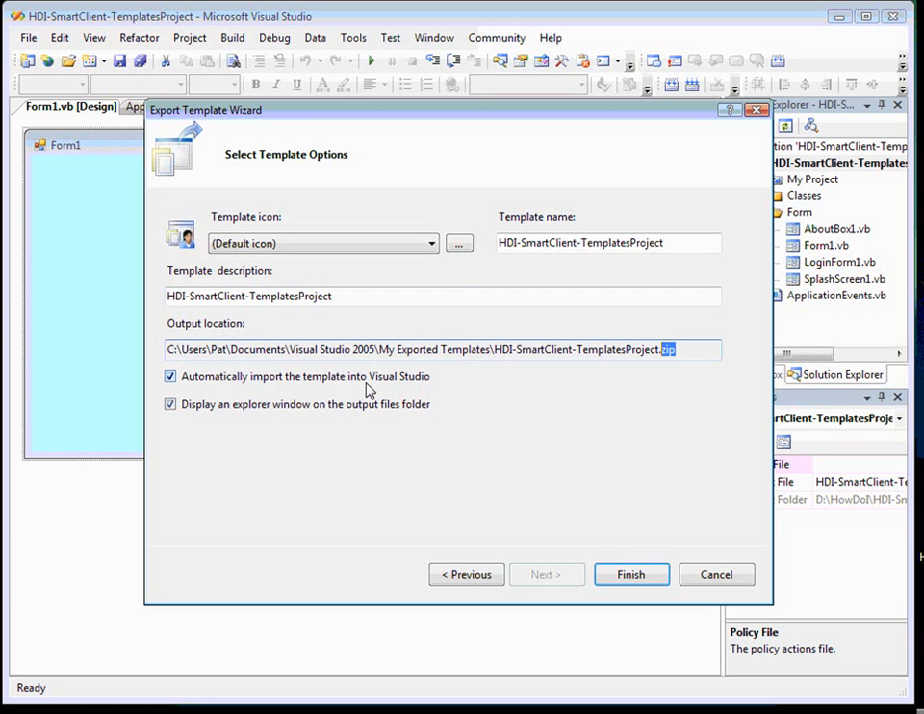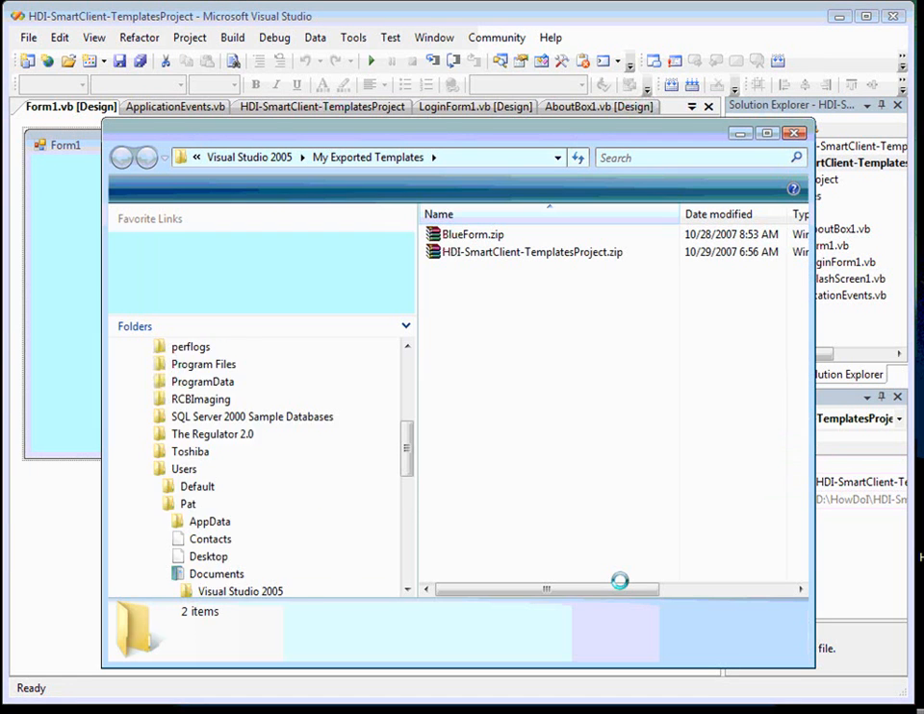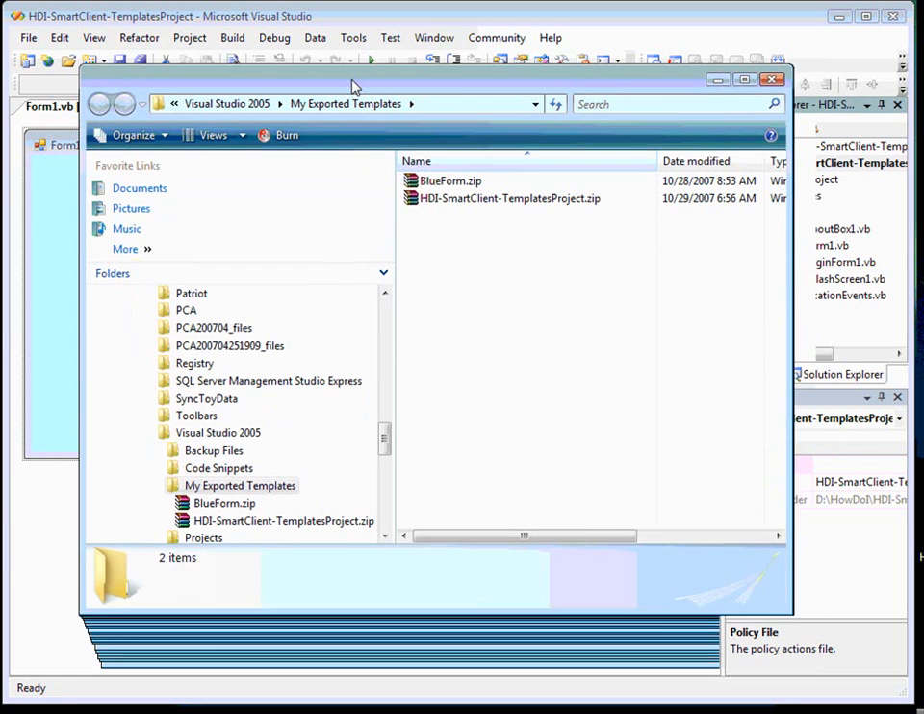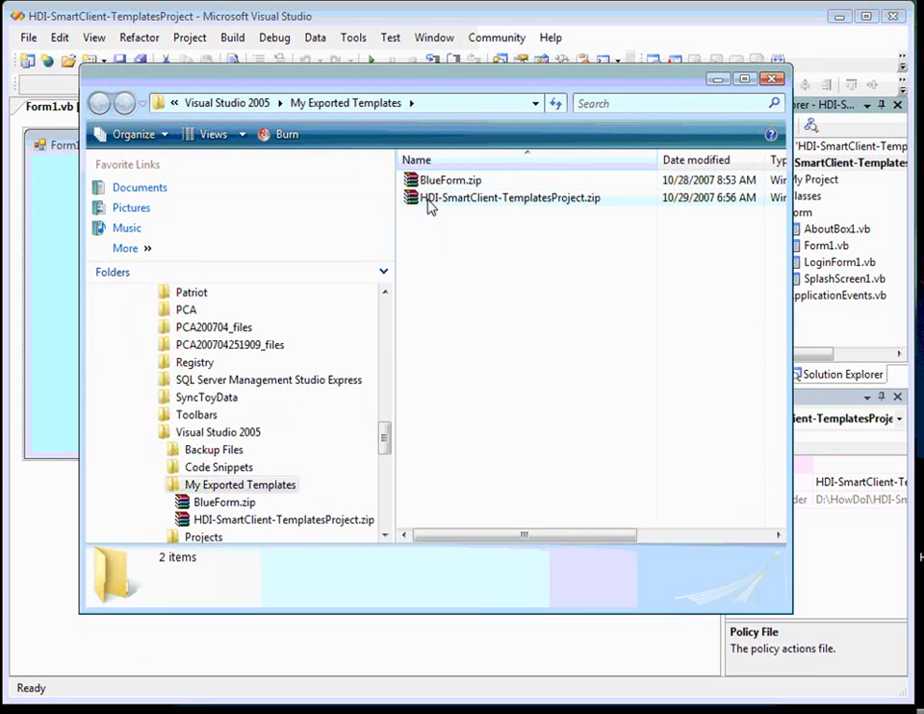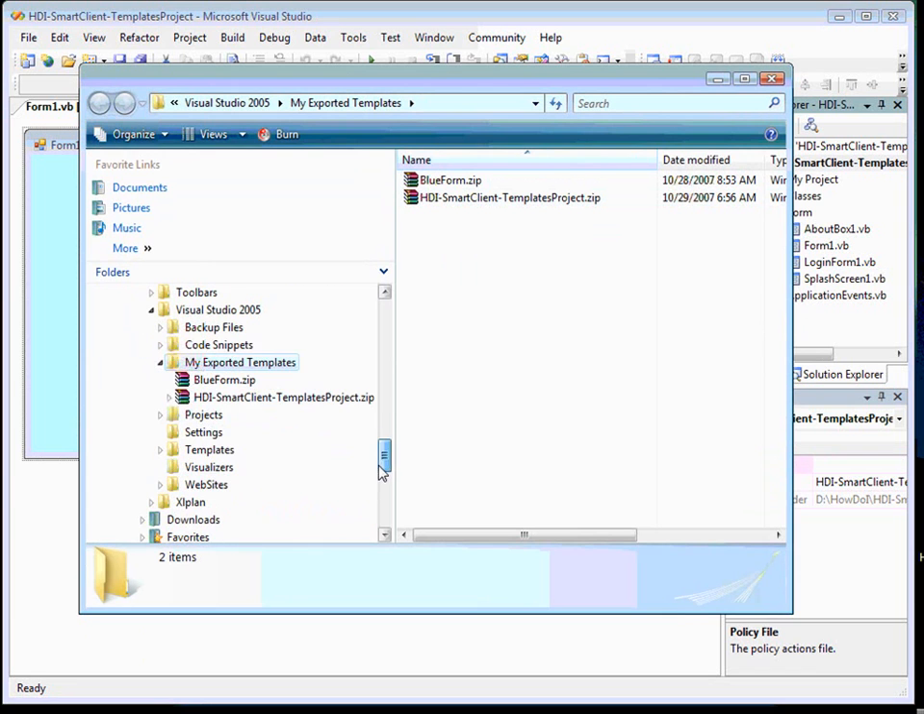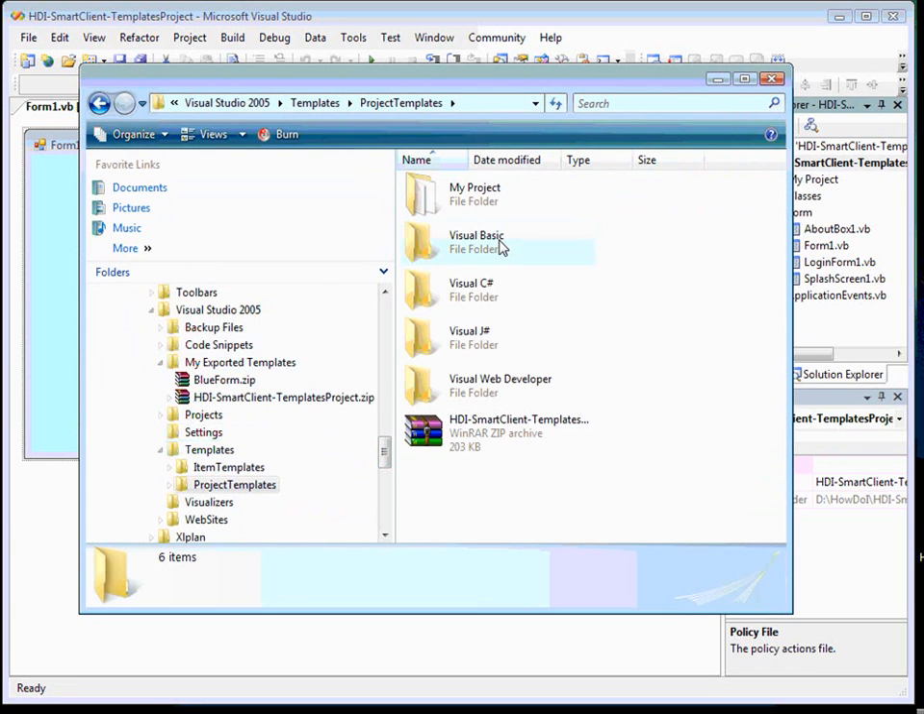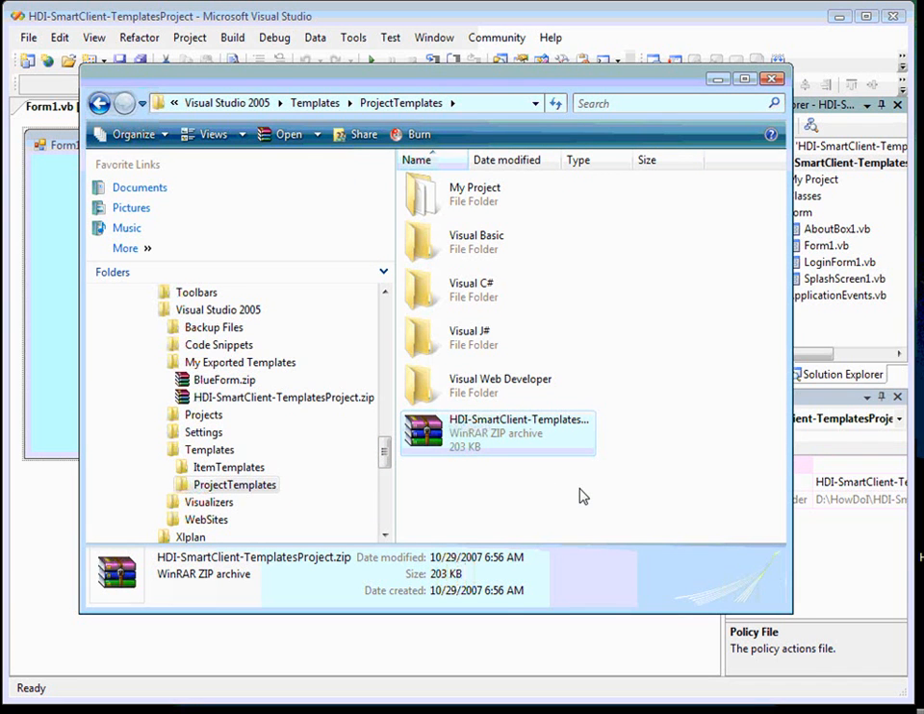that if you're sharing these across the UNC connection because other developers will be using it. But for our purposes, this will be fine. And I'll let it go ahead and show you the folder. And there we go, just like magic. There's my blue form we played with earlier, and here is my template for the project. Notice it ended up in my exported projects, and it ended up under templates, project folder, and here. And you can see that. Of course, it should have ended up under Visual Basic probably because it's the Visual Basic folder, but that's okay. It'll work for our purposes.